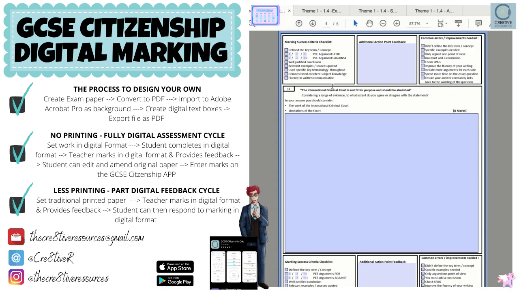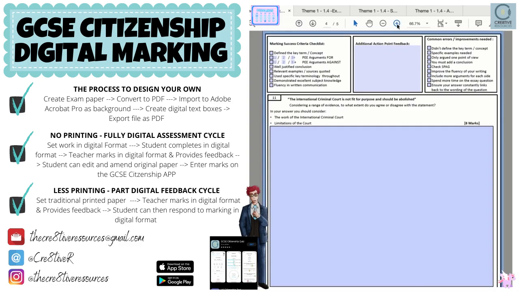If they wanted, they could as well have a look at self-marking some of their own ones. They could say, have I defined the key term? Have I got a conclusion? How many arguments for? Yes, I've done one. Yes, I've done two, or I've done 3+, and they can go away doing that as well. They could add their own feedback, or a teacher could add feedback in here if they wanted.